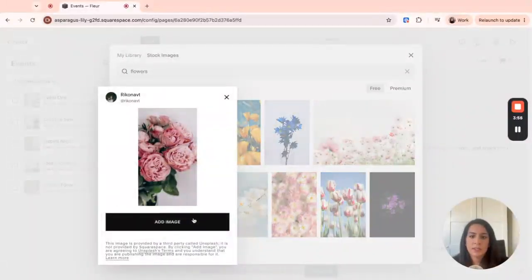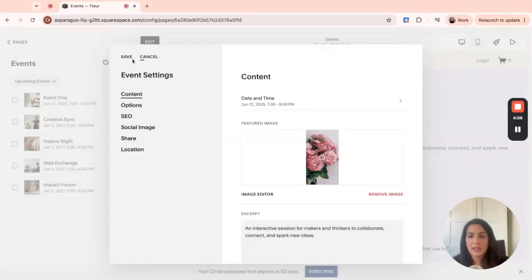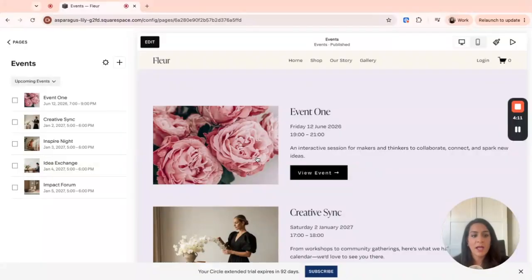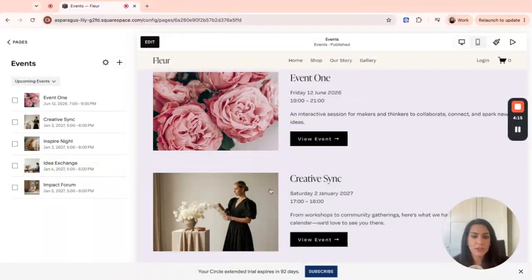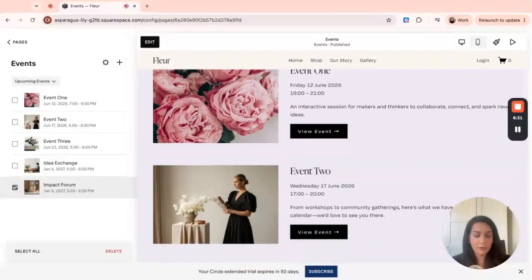And I'm going to use this image instead. So there it is uploaded, and then I can click save. And then I can go through and change the date and time and the image and the description, all the relevant information for each one of my events. I'm just going to do it for 2 others quickly, so then I can show you how it shows up on a calendar.